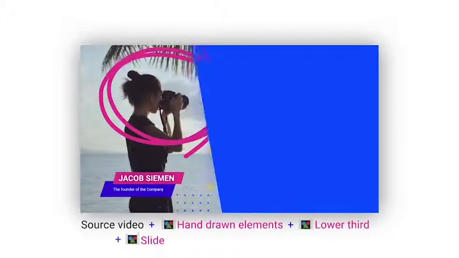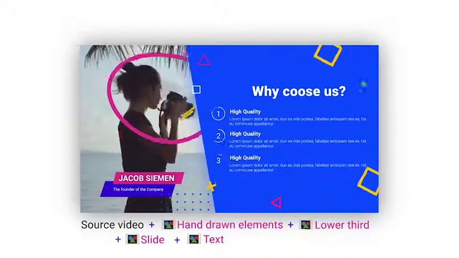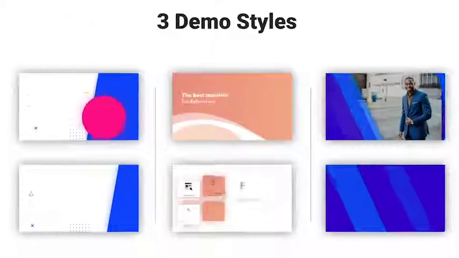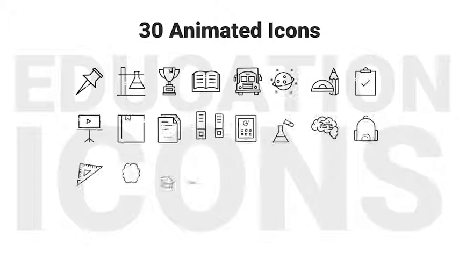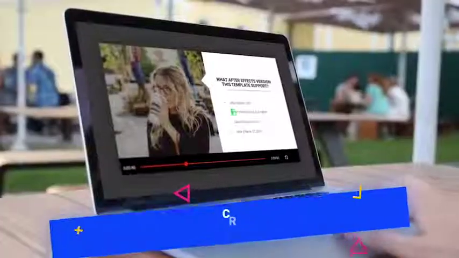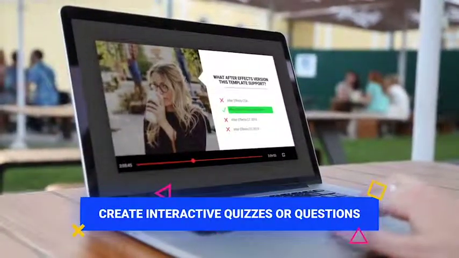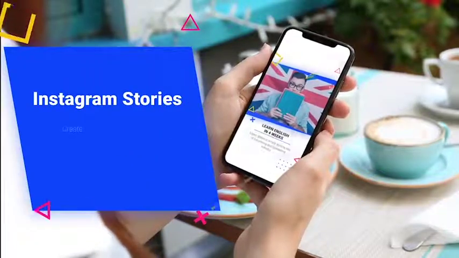You can combine scenes for creating stunning educational content. 3 demo styles: intros, slides, titles, hand-drawn elements, icons, quizzes, and other elements. All scenes are in 4K resolution.